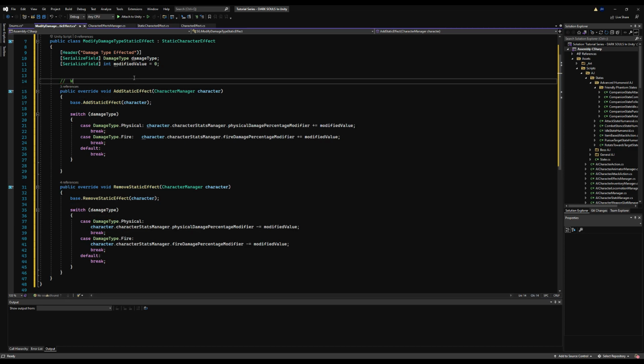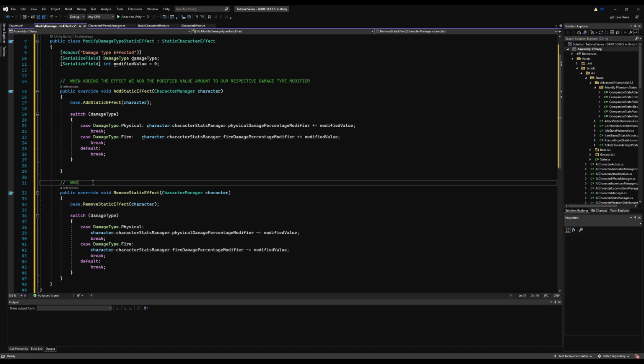So I'll make a comment here to make this very clear again. When adding the effect, we add the modified value amount to our damage, or whatever you want to say. We can say to our respective damage type. And then when we remove it, we're just taking it away.